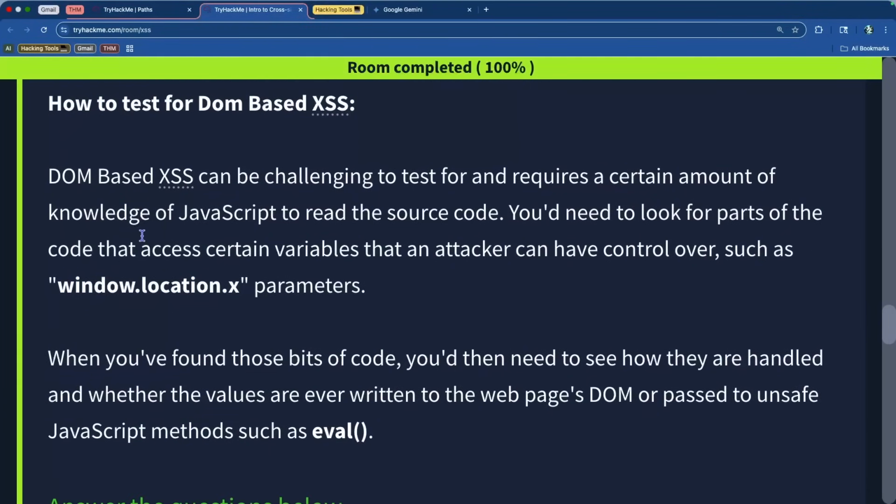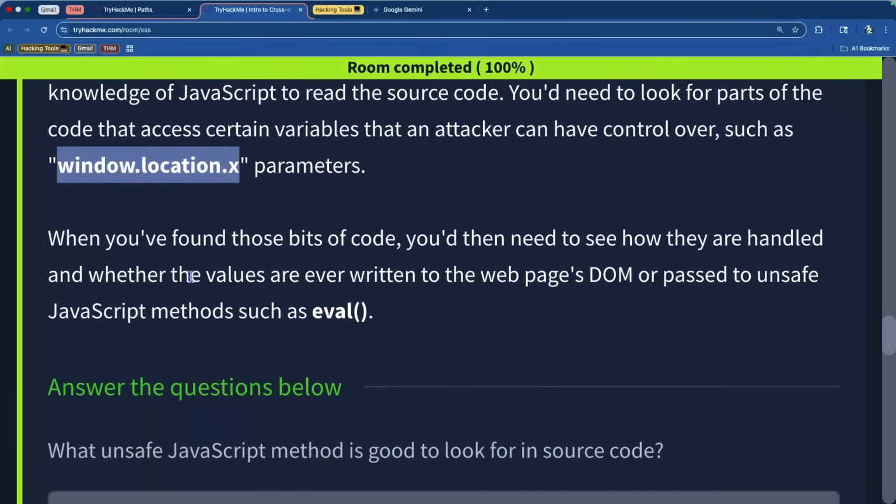So how we can test for this can potentially be challenging because it requires you to understand JavaScript to read source code. So this is kind of one of the most challenging ones. You need to look for the parts of the code that access certain variables that an attacker can actually have control over. For example, window.location.X is a parameter, and you need to be able to notice these types of things that would exist inside of the JavaScript.